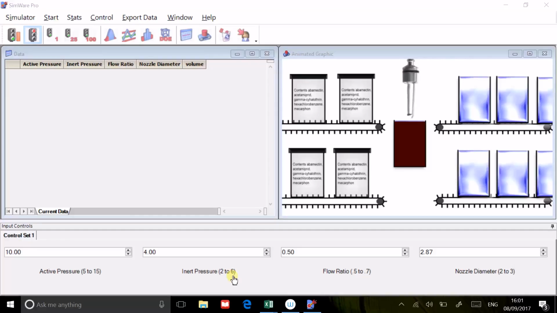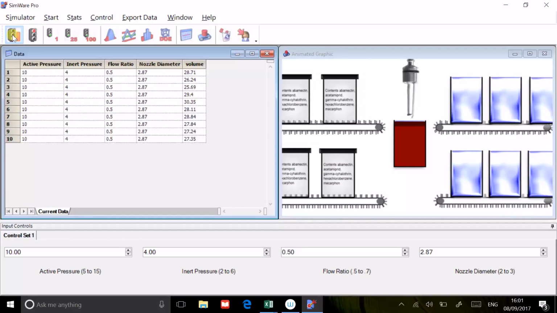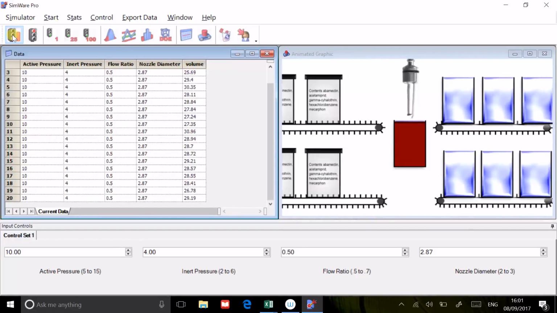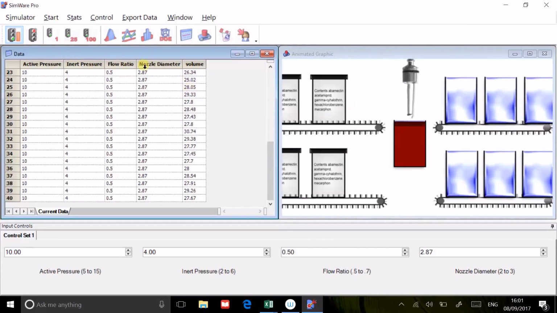So what we're going to use is this particular little scenario here. This is from my simulator that I use in class. The simulation is basically a filling machine, and there are four variables here: active pressure, inert pressure, flow ratio, and nozzle diameter. The thing that we're interested in understanding and optimizing is the fill volume in the final product. If I just switch the machine on, you'll see it just moving along there, and you can see some results for the volume just there.